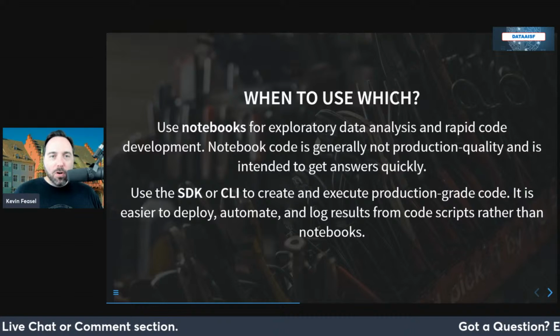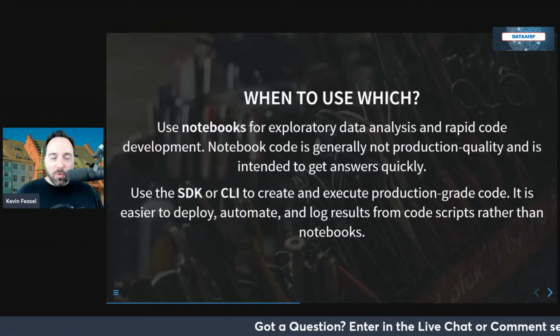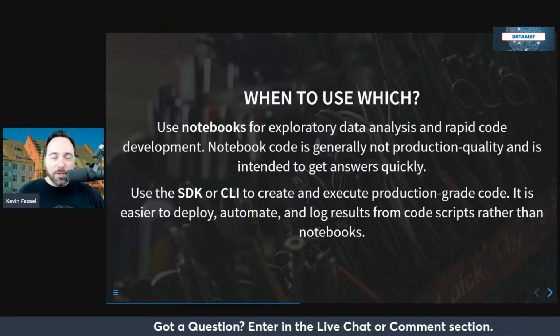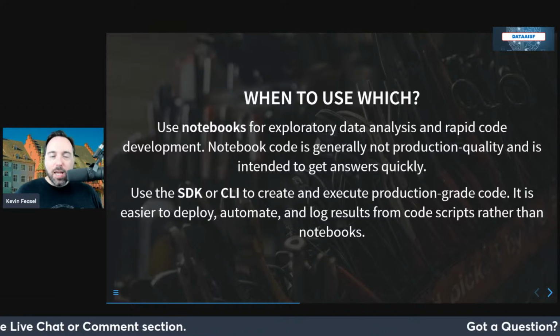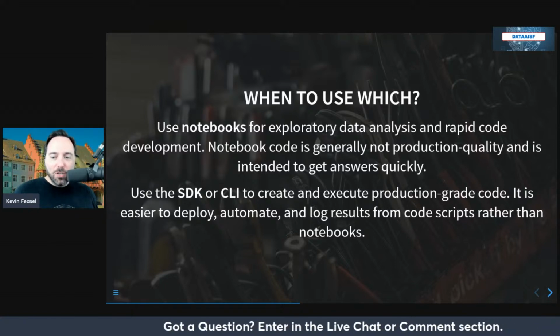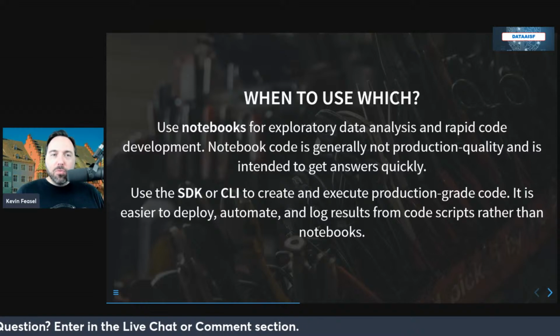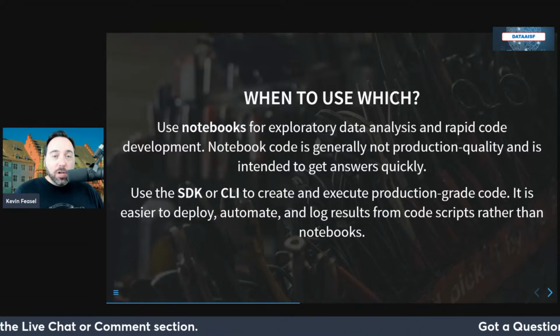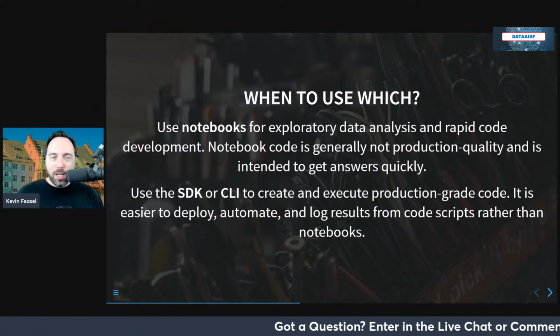Now, for the SDK or the CLI experience, the idea here is we're writing code, and we're going to have to write this code, get it working, and then we can deploy, we can automate, we can log results. I think that you can absolutely start in a notebook experience and then convert that into code, and that turns out to work reasonably well. Or you can just start in the code experience if you have a better feeling of the code that you want to write.